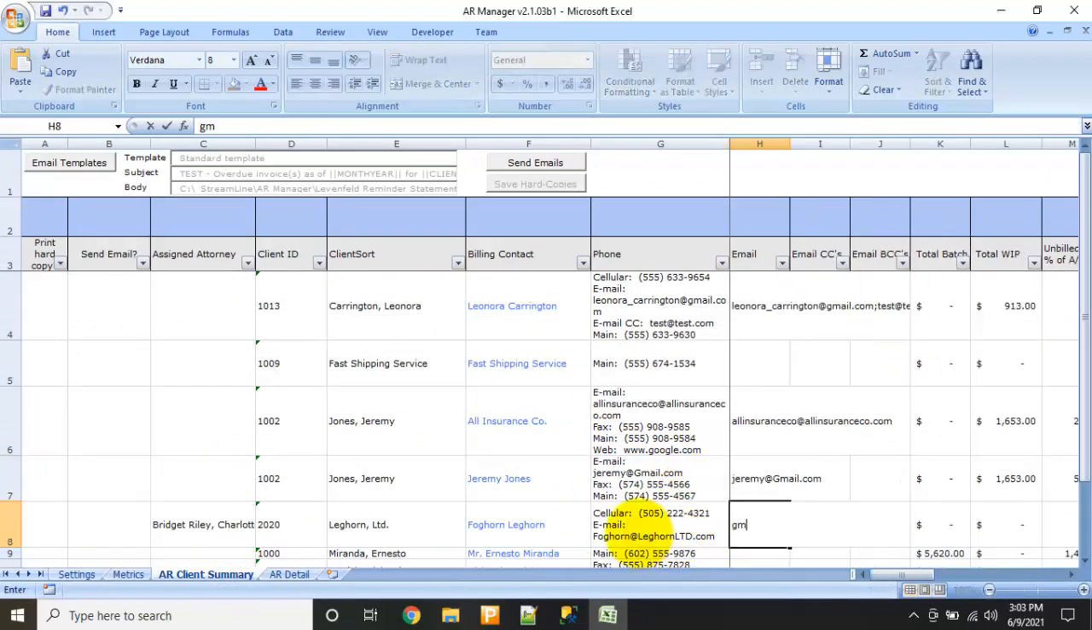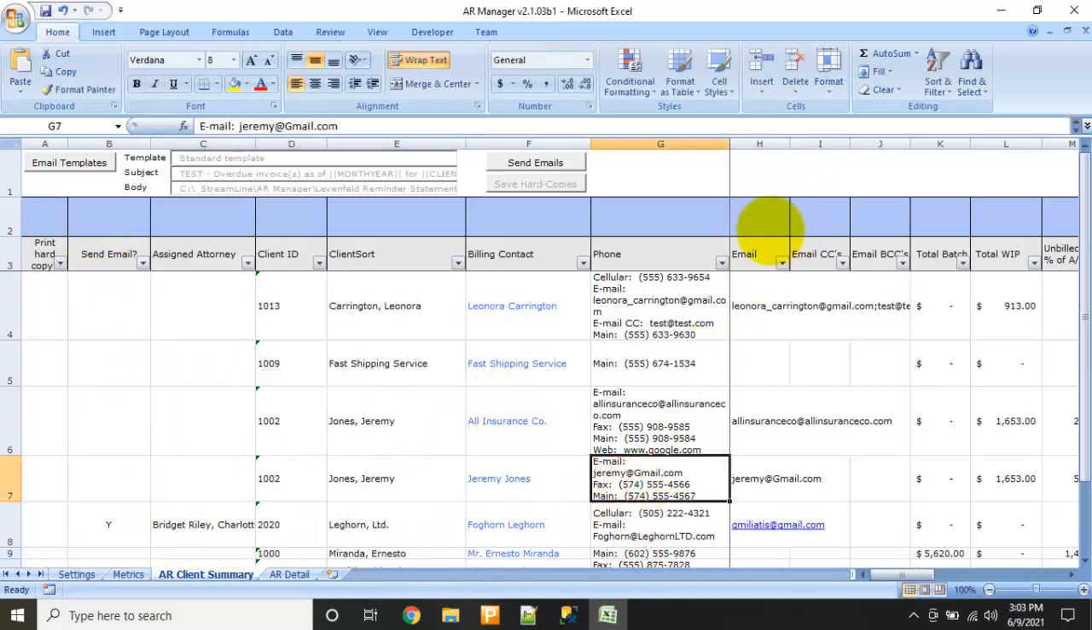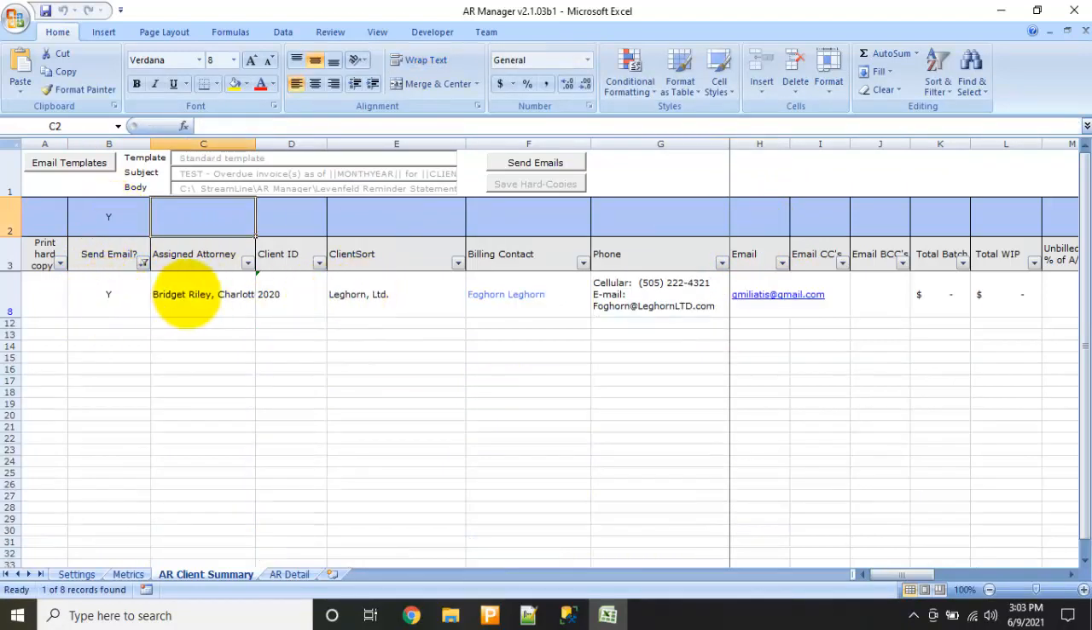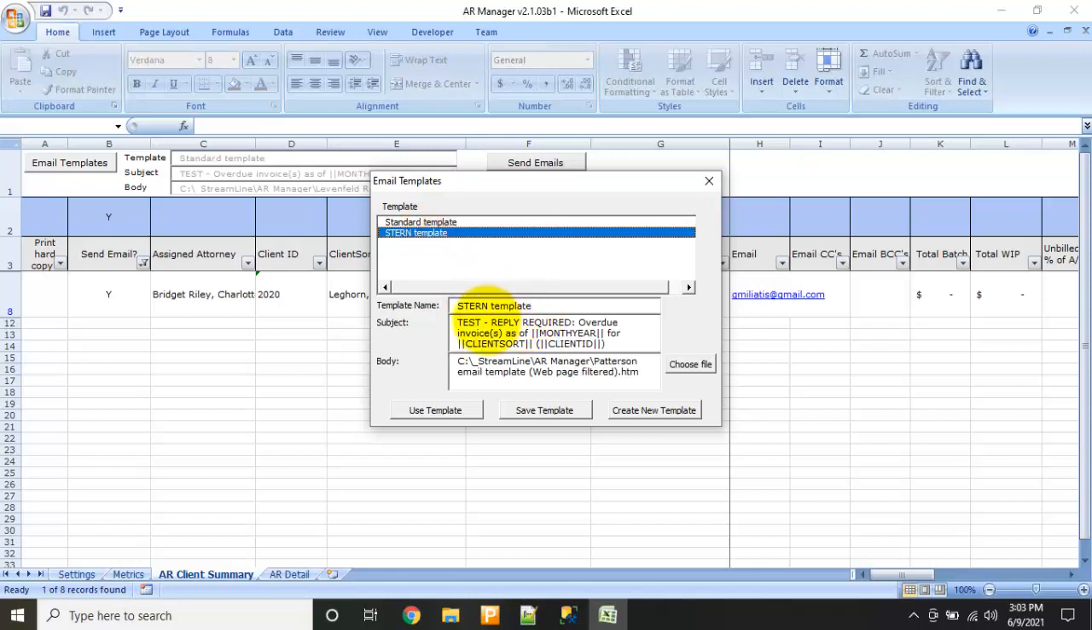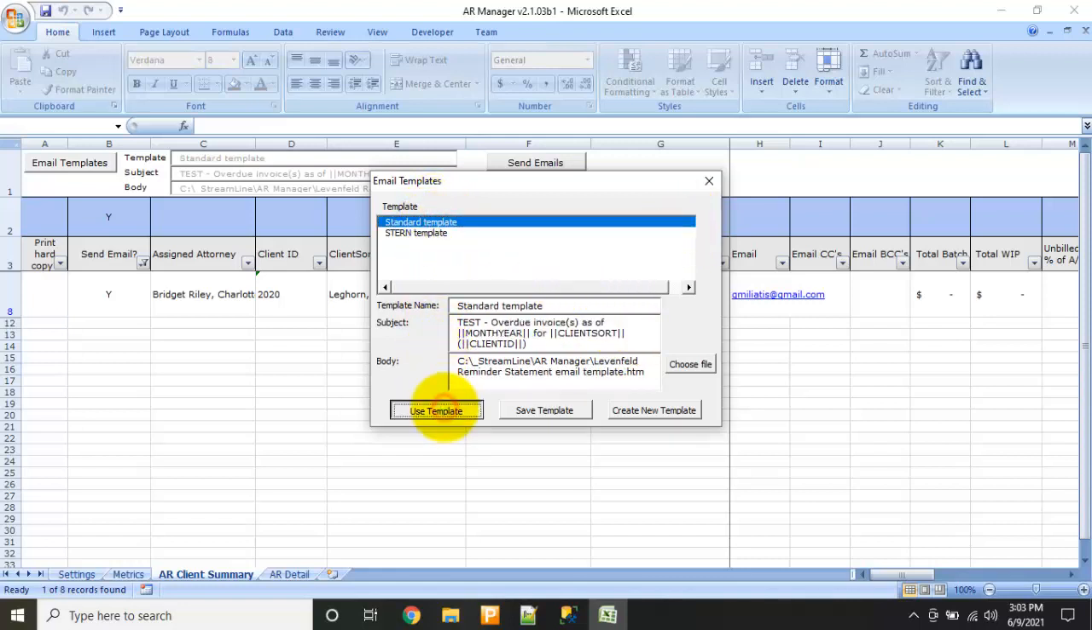So I'm just going to send out a test email to myself here and flag this one to send them an email. So I'm going to go ahead and do that, and I just want to see which ones are going to get an email. Sounds good. And let me make sure I've got the right template here. I've got 1 template here, standard. Here's my subject. Here's the body template that I'm going to use. If I wanted to, I can choose a stern template that says reply required or whatever else the subject is going to be. And for right now, I'm just going to use the standard template.